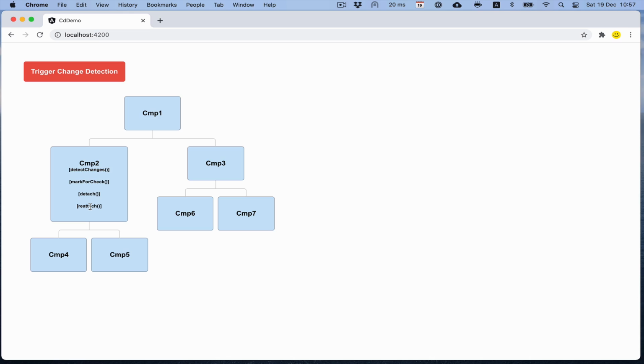Then you can reattach, so we are in the tree again, and everything is executed. Why is everything executed? Because before you already did markForCheck. That's a really tricky one. Even though the component was detached, markForCheck marked that this component needs to be checked the next time change detection is executed. So if you run it again, it works like the OnPush strategy and nothing happens.